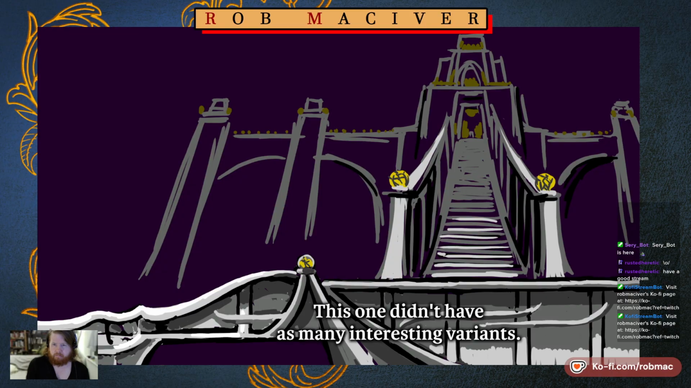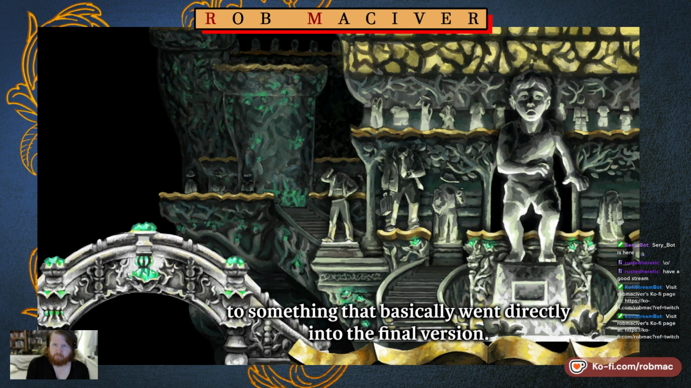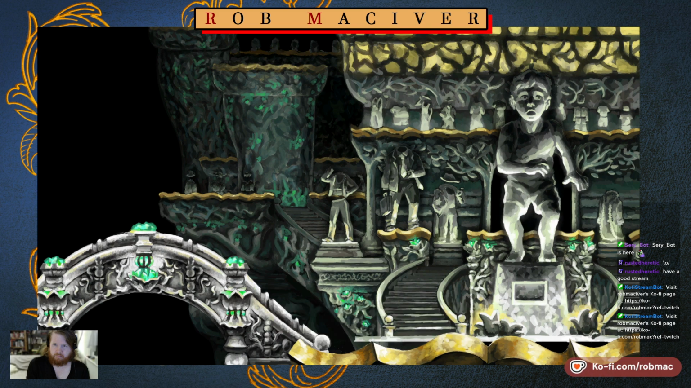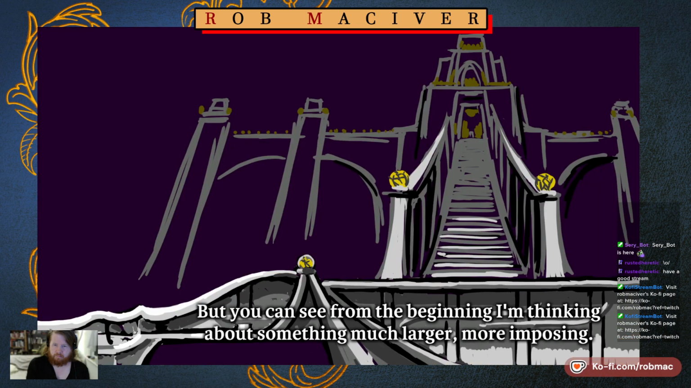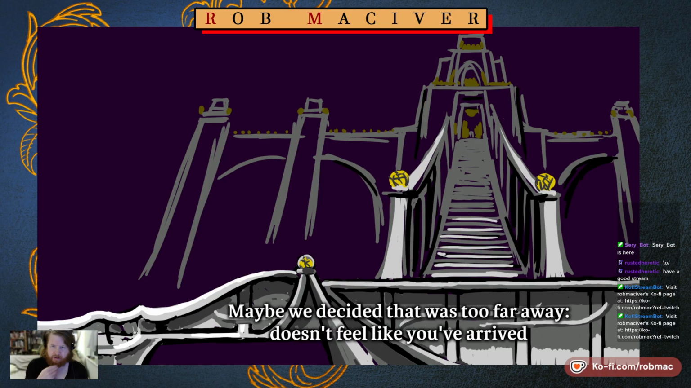This one didn't have as many interesting variants. It seems like I took a pretty direct path from a first draft, which was abandoned, to something that basically went directly into the final version. But you can see from the beginning, I'm thinking about something much larger, more imposing. I think I would have preferred it more if he developed this one a bit more. Maybe we decided that was too far away. It doesn't feel like you've arrived quite enough.